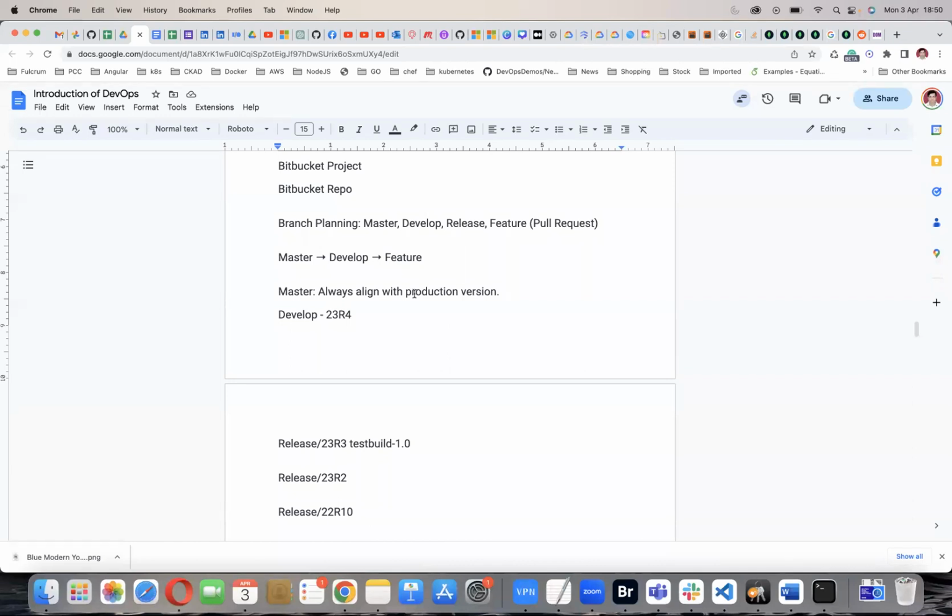technical lead. Suppose some technical lead will create a project if not already available. He will create a repo under the project. If it is already available, then he will create a feature branch. Now before jumping into the feature branch, we need to discuss branch planning, which sometimes we call the branch strategy. So what is the branch strategy?